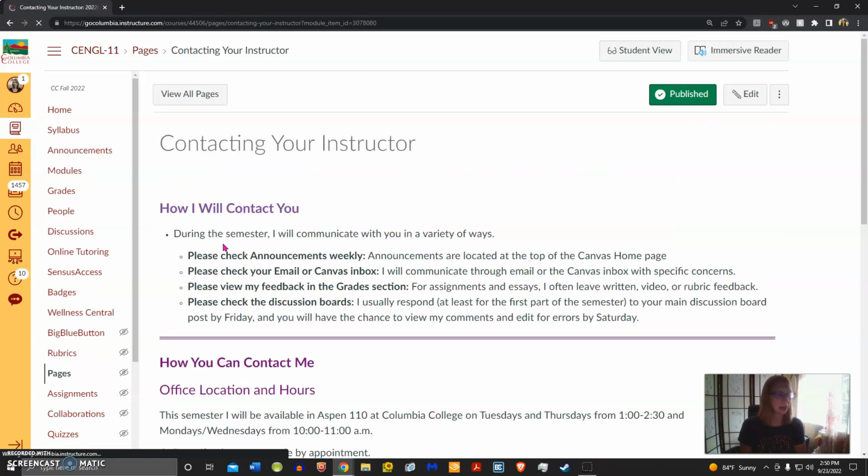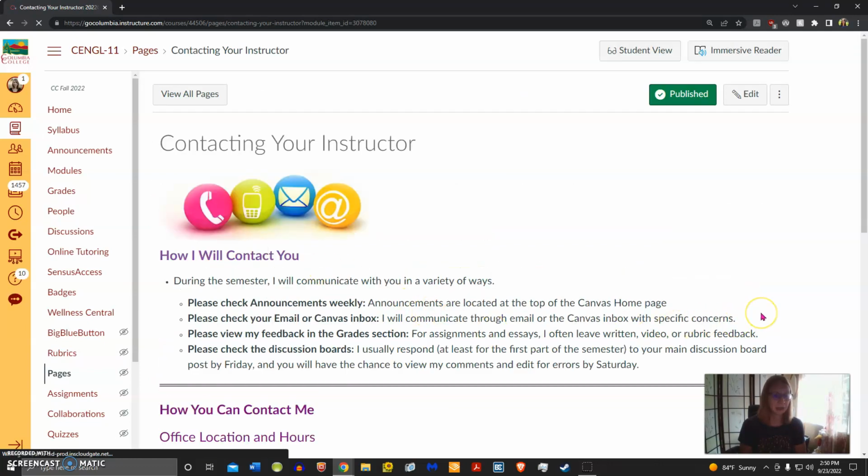You'll notice that I have two sections here, and this is effective practice to not only let students know how they can contact you, but how you will be contacting them throughout the semester, so they're clear on those details. So I have a how I will contact you section, and I list all the ways that I will be contacting them, the tools I will use, the practices that I have for contacting students.